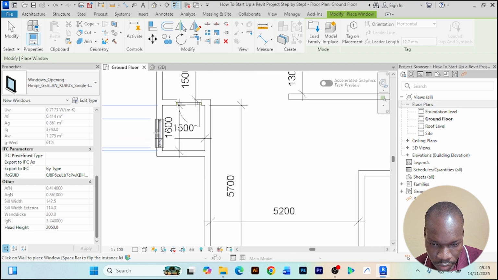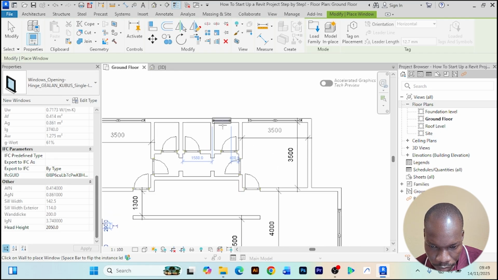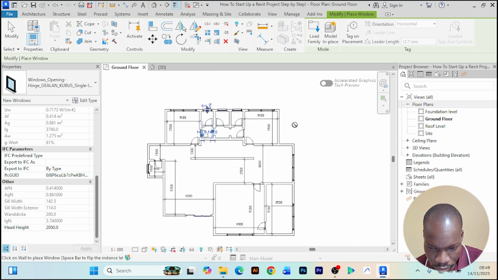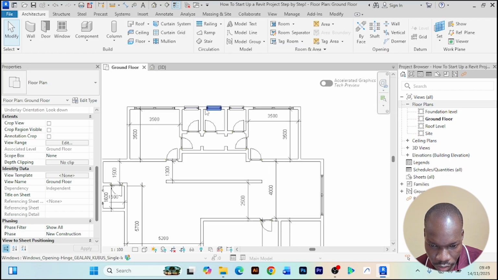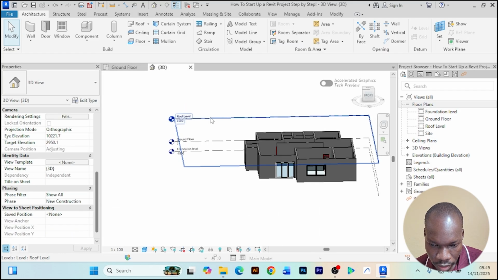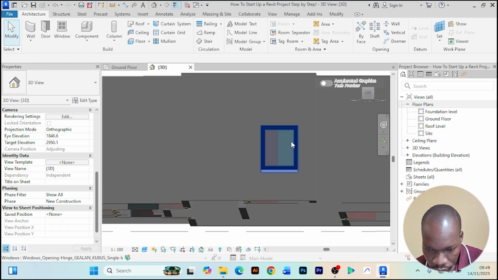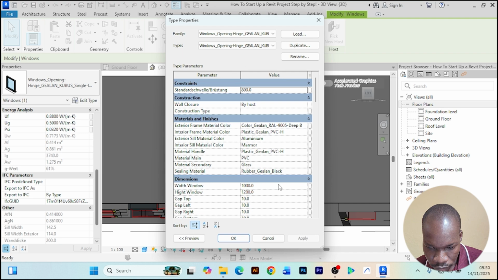So now you can place it. Place there. Come and place in all these rooms. Washrooms. Yeah, basically that. Then of course we are going to edit them a little bit. When you come to a 3D, you should be able to see this. So I'll click on that. I'll come to edit type.